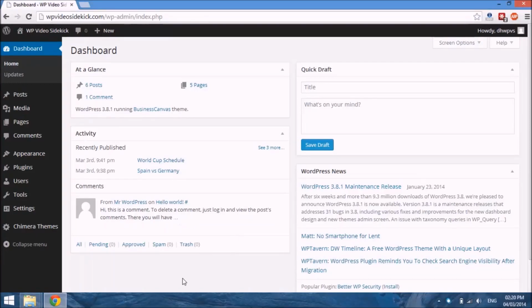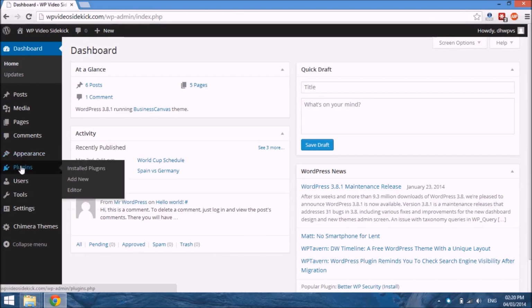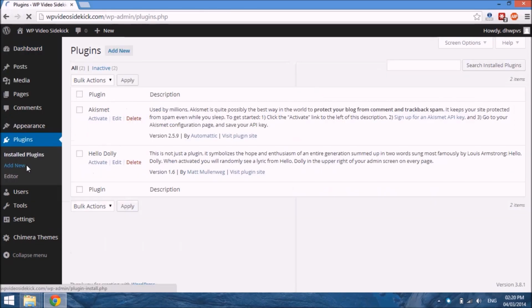Okay, so the next thing we're going to do is look at how we can install plugins on our site. To do this, we go to plugins. Plugins are additional bits of code or software that just extend the functionality of our site. You can do anything from adding a support desk to adding social media, there are video plugins, just about anything that you can think of, there's a plugin for it.